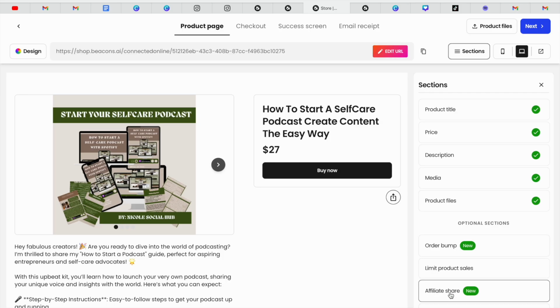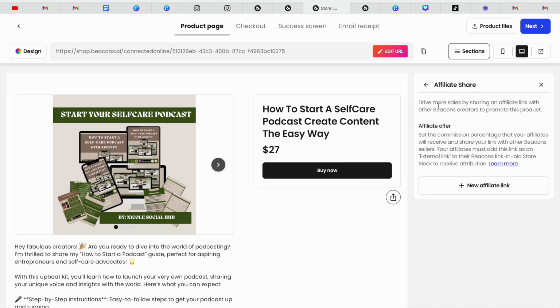And also affiliate share. I love Beacons. I love the fact that Beacons offers this. It says drive more sales by sharing an affiliate link with other Beacons creators to promote this product. So let's say you loved our self-care podcast and you're ready to start your own podcast, and all the tools that we provided in that ebook. Now you're confident. You have the confidence and the knowledge and the tools that you need to start your own self-care podcast, and you felt as though this ebook was so good. I want to promote this. I want to share with others about this ebook.